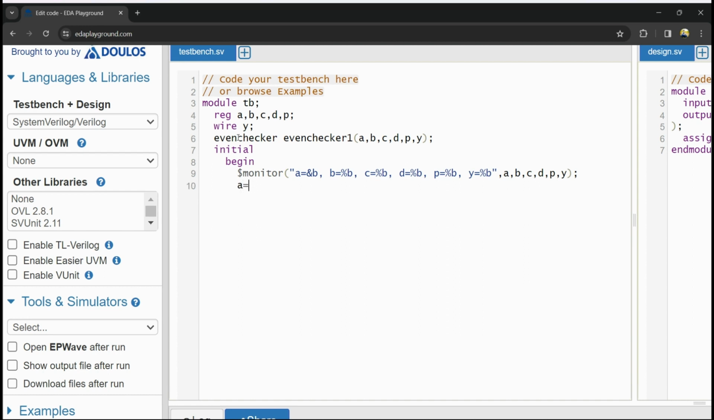Now I start giving the inputs. We discussed the example 0011, so A equal to 0, B equal to 0, C equal to 1, D equal to 1. I am giving a time delay of 5 units, and I am also giving the parity. The correct parity is 0. Then we will give 1 as well, to verify whether it is detecting the error or not. For the first sequence the output must be 0, and for the second sequence the output must be 1. Then our code is correct.